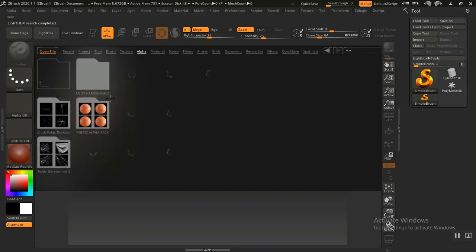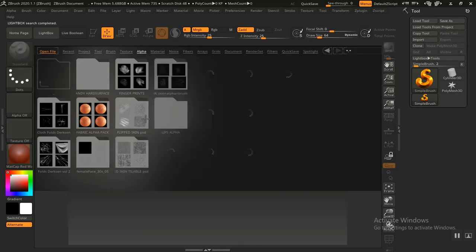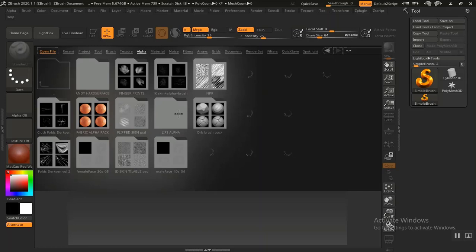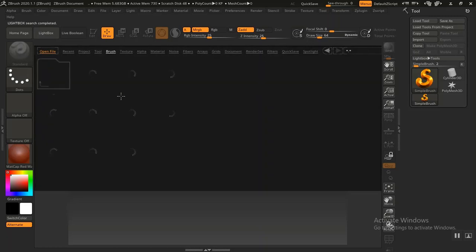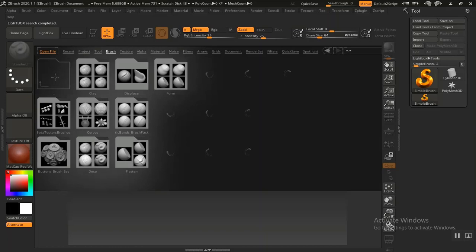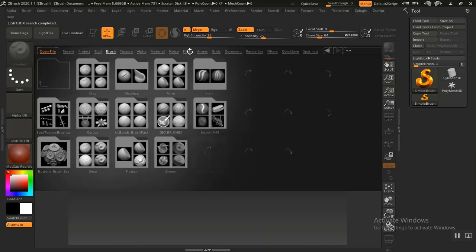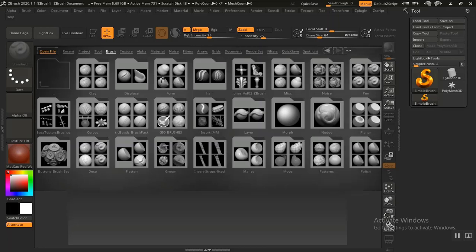I have some pre-installed alphas in here. If you have any pre-installed alpha, like I just showed you how to bring them in, they should appear in here. Same also with the brushes or whatever other tools you have brought into the program files for ZBrush; they should appear in here in their specific folder.